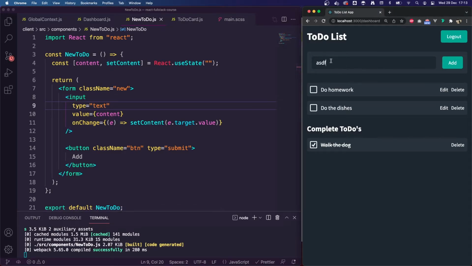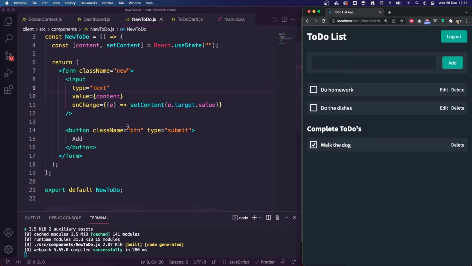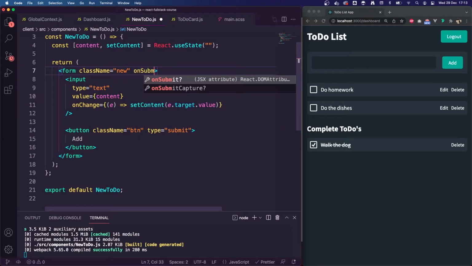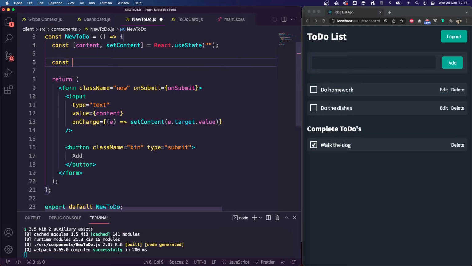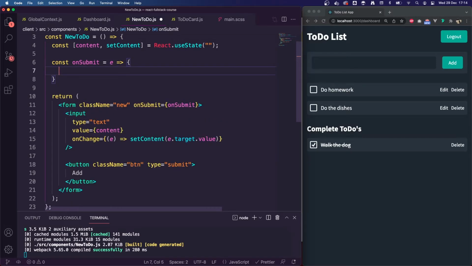So now we've got our content variable wired up, our state variable there. We then need to add an onSubmit function. So on our form, we're going to add onSubmit equals onSubmit, and we're going to make this new function up here. So const onSubmit. It's going to have an event passed into it. We're going to do e.preventDefault.